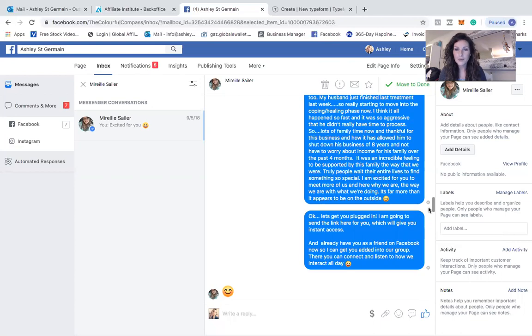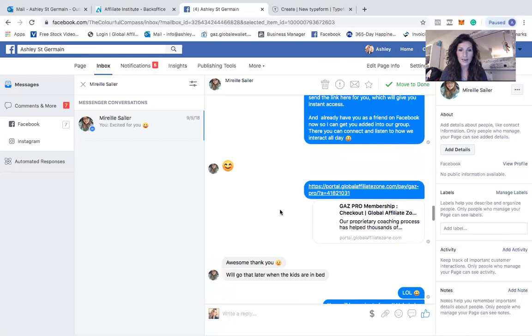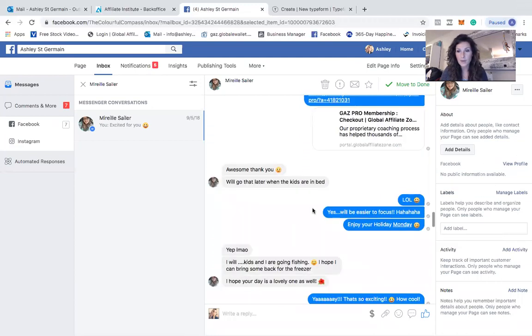And I already have you as a friend on Facebook, so now I can get you added into our group. There you can connect and listen how we interact all day. There's smiley faces. There's the link. Awesome. Thank you. We'll go to that later when the kids are in bed. LOL, it'll be easier to focus, blah, blah, blah.